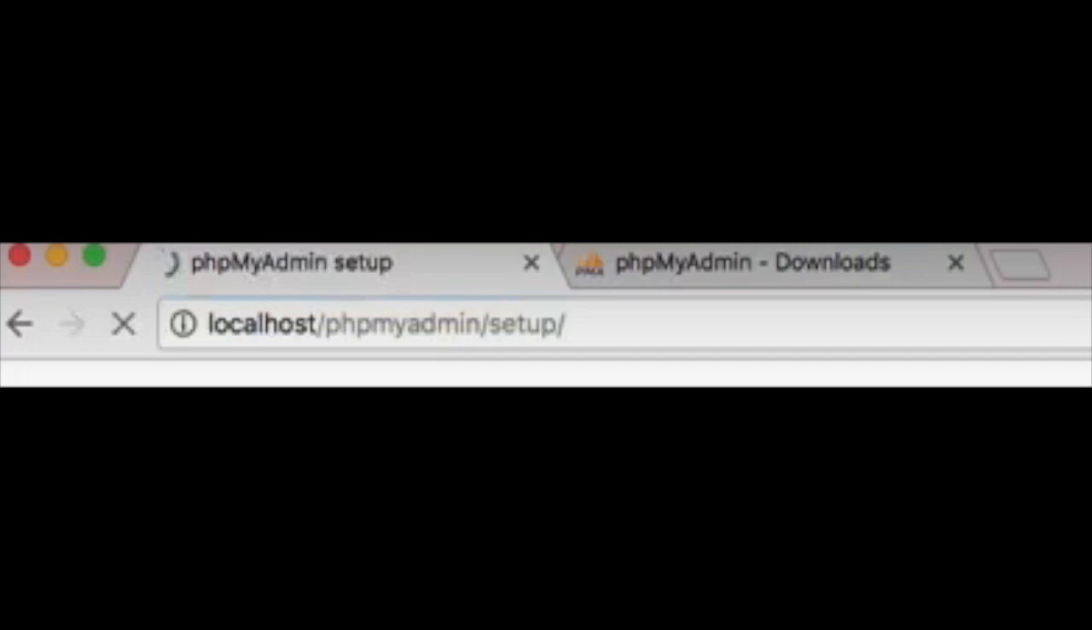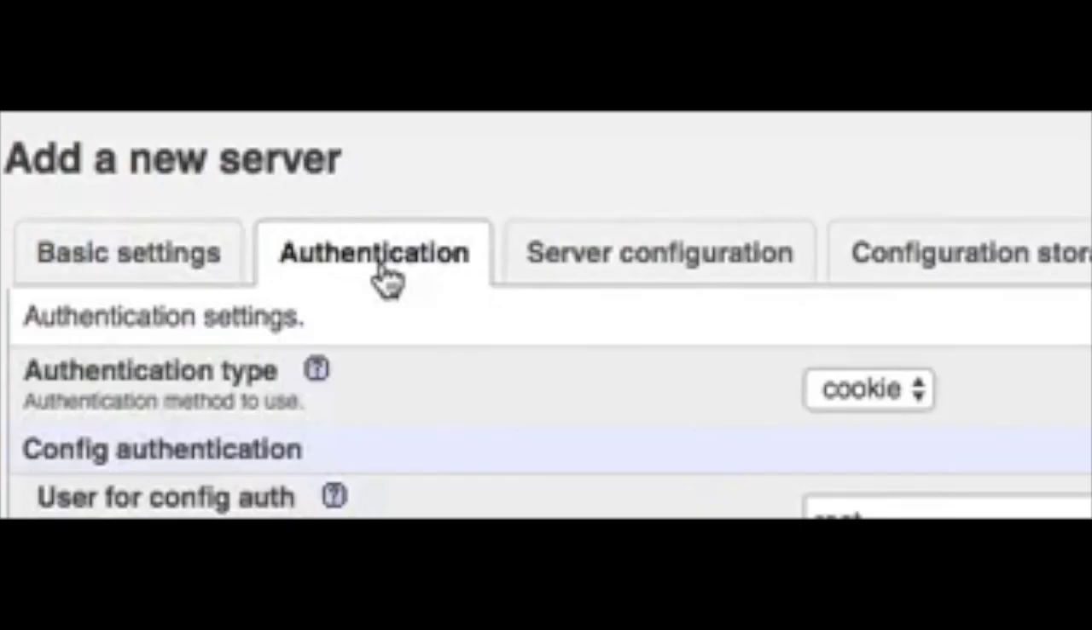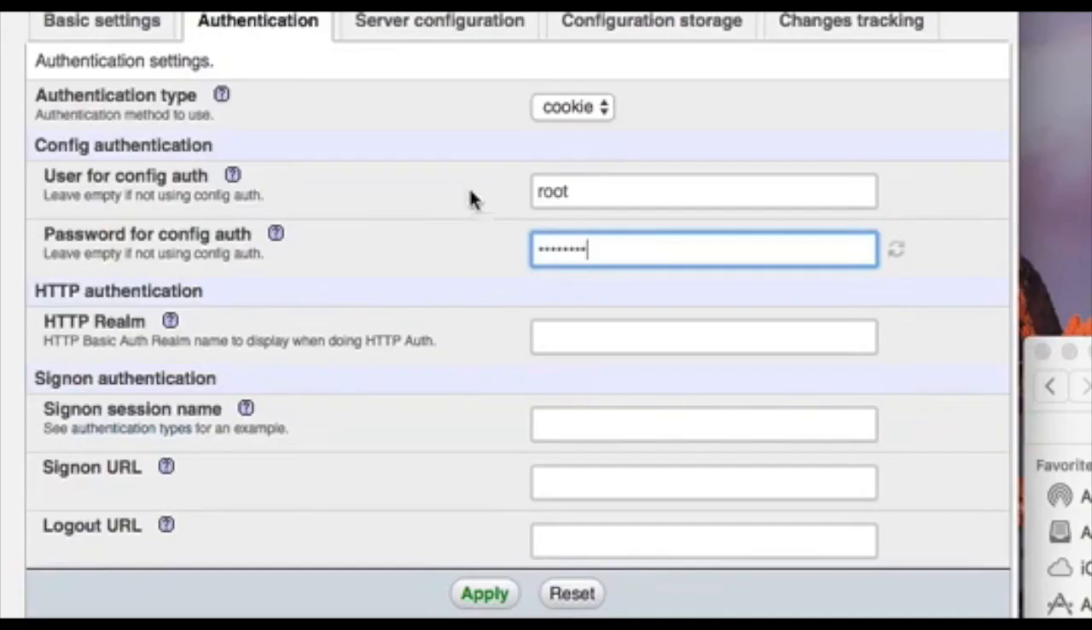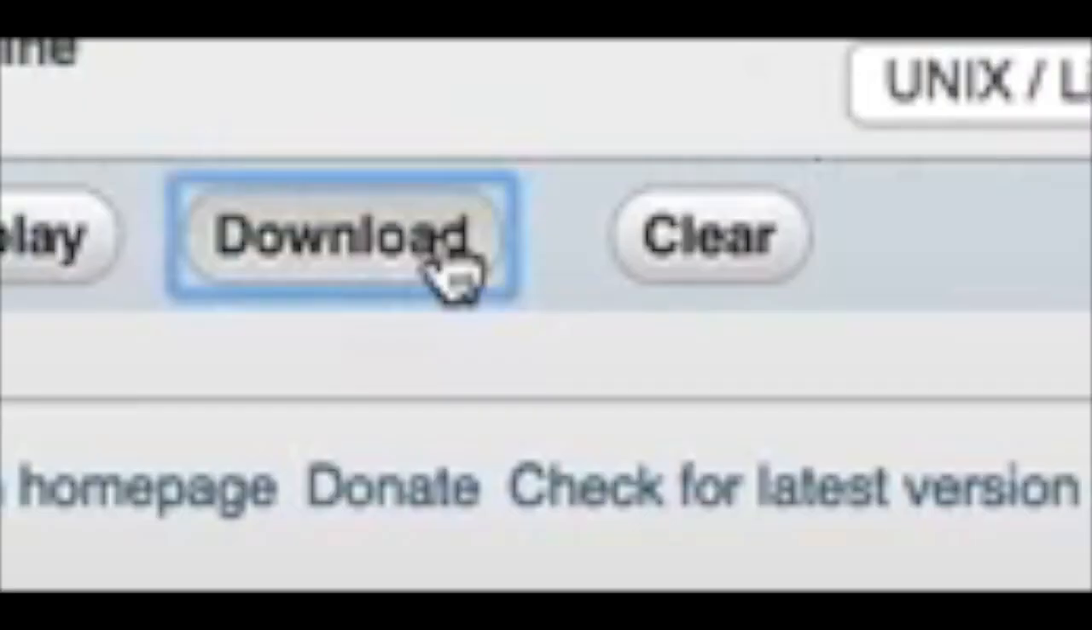Now we need to create a config folder, so type in sudo mkdir config and give it some rights with sudo chmod o+x config. Now in your browser, go to localhost/phpMyAdmin/setup. Here we have to click on new server and then go into the authentication tab and type in the MySQL administrator password, which we changed earlier. In my case, it was the word password. So type it into the second input box and click apply.